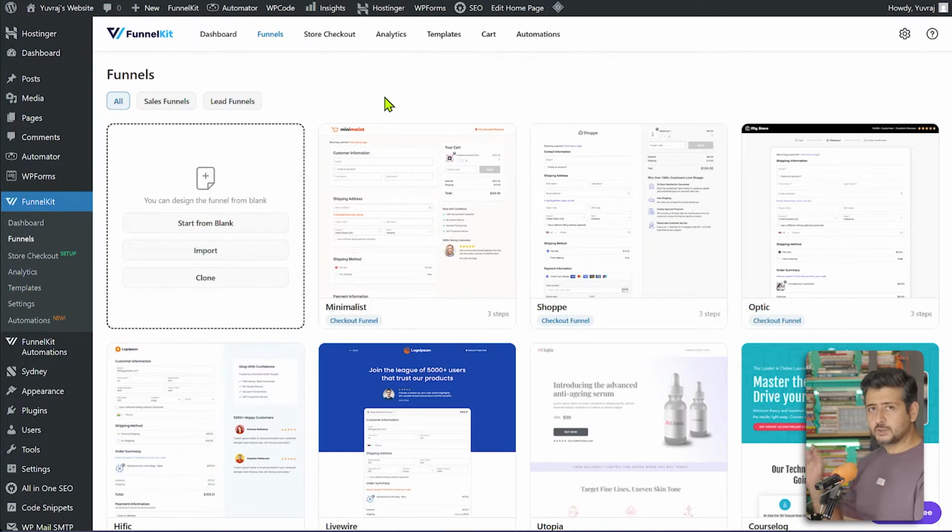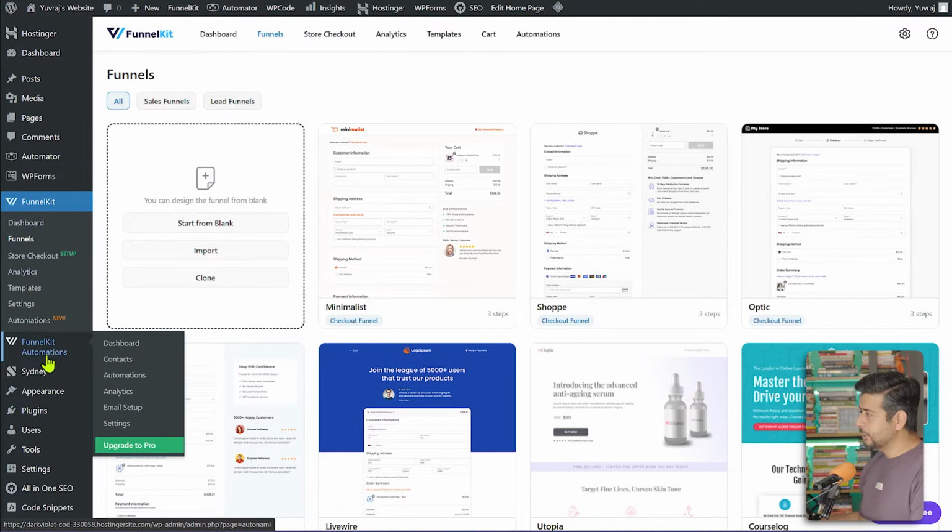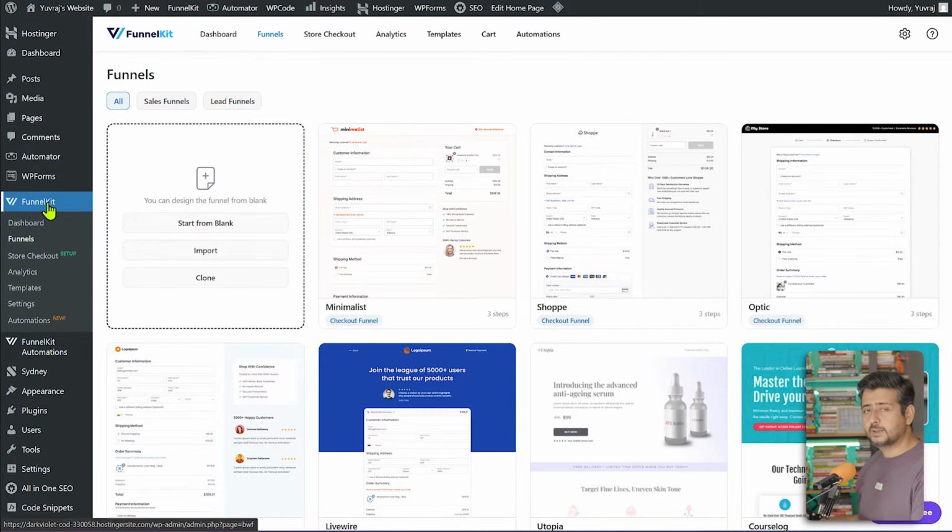So I went deep diving into understanding how FunnelKit works, and I'm going to demonstrate how you can also start creating funnels inside your WordPress dashboard. Once you install FunnelKit on your site, you'll need to install the FunnelKit Pro version. I'm using the Pro version, by the way. So I have FunnelKit Automations installed as well, and this is FunnelKit where you can create funnels.